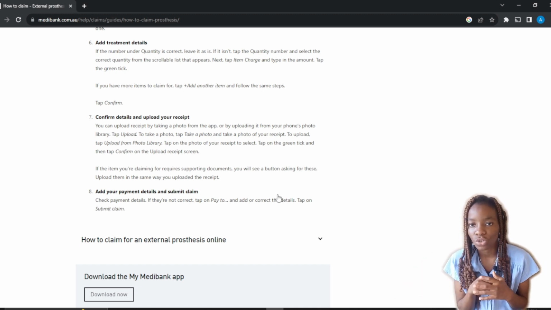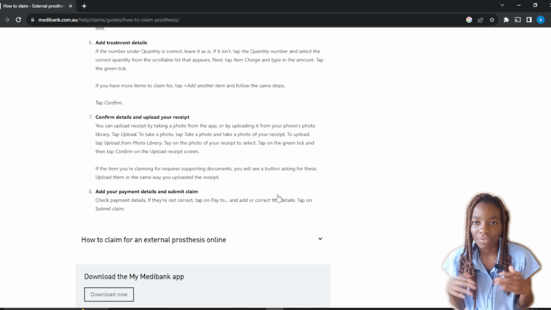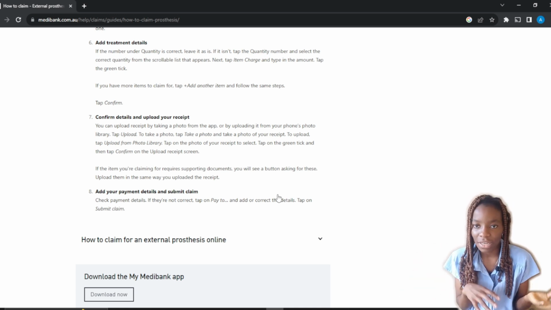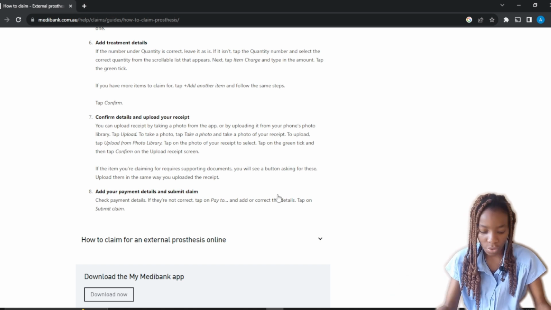But you might be asked for supporting documents. So just ensure that you have these supporting documents ready. Once you get to that point and you see that you don't have the supporting documents, you can just go back, exit the process, and ensure that you get them, and then start the process all over. You're more than welcome to do that.